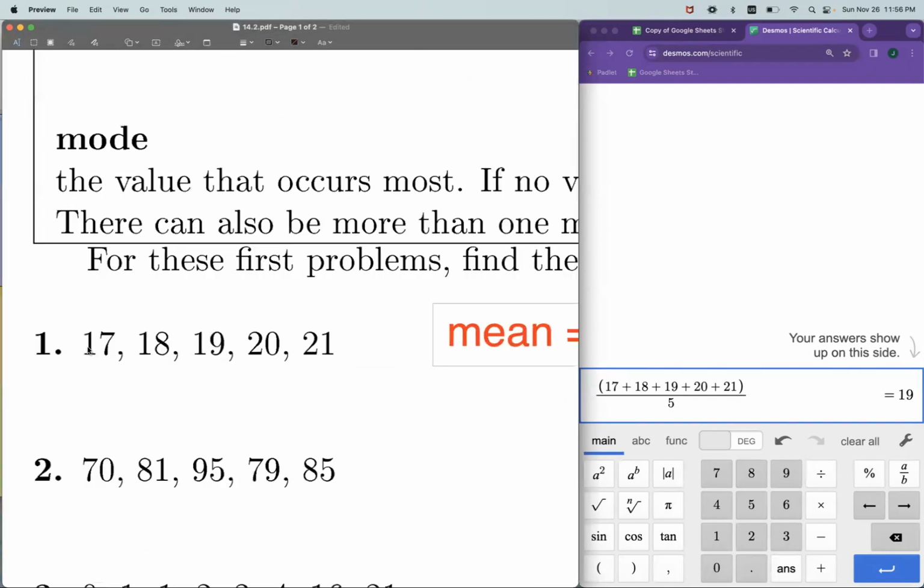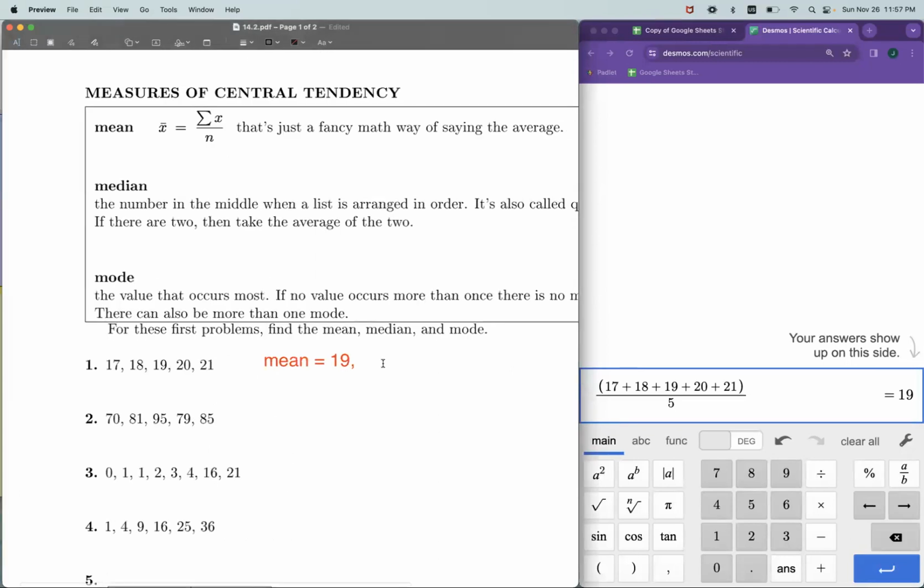Okay, median. Fortunately, these numbers are already in order. So look, there's 1, 2, 3, 4, 5. That means there is a center number, and that would be 19. If you look at 19, it's got 2 numbers to the left and 2 numbers to the right. And so it's right in the middle, which makes it the median.